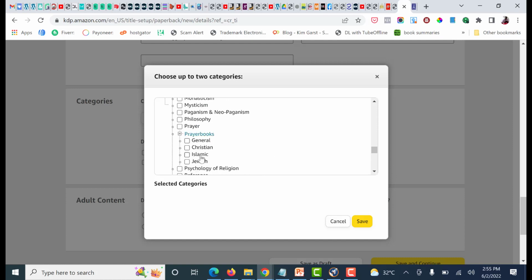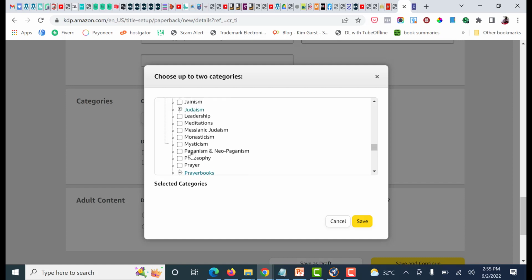All right. See, they even have a prayer book. This is a good niche. Christian prayer book, Islamic prayer book. This is a very untapped niche. I have a student that is killing it from these Islamic prayer books.